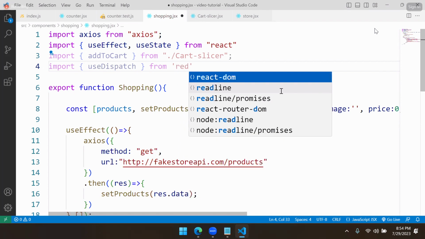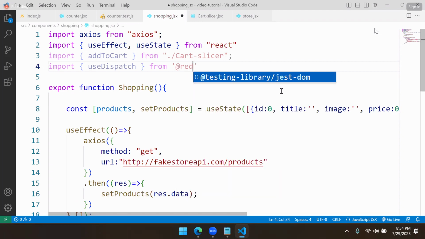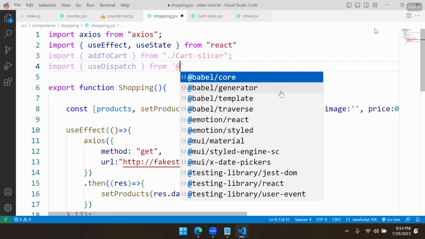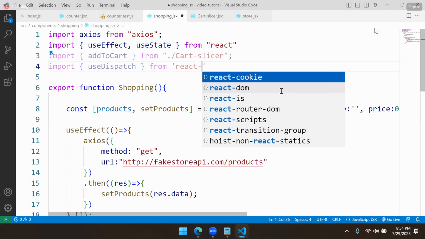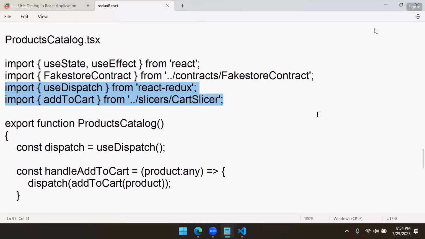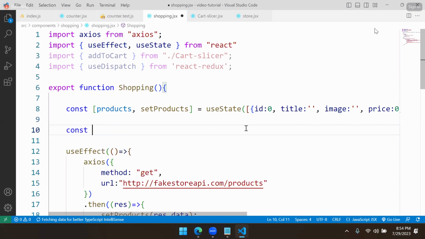So Redux store, what is that? React Redux is there. React Redux, where is it? That library is not there. I'll check once. React Redux library is there actually. Why is it not showing? Let's check. Okay.